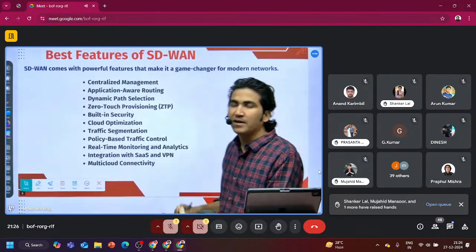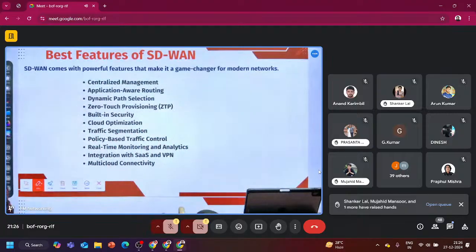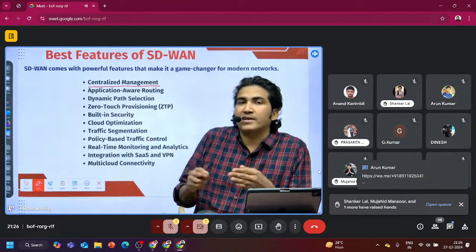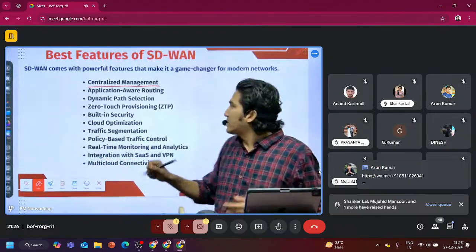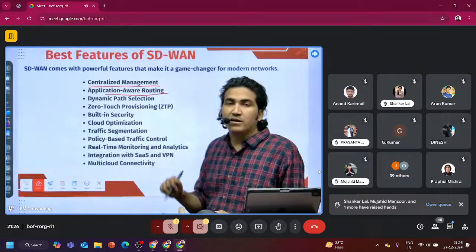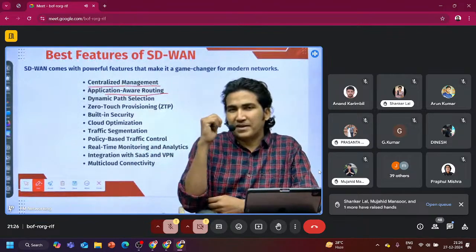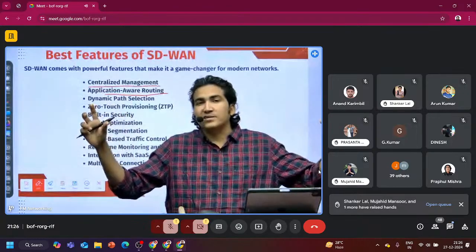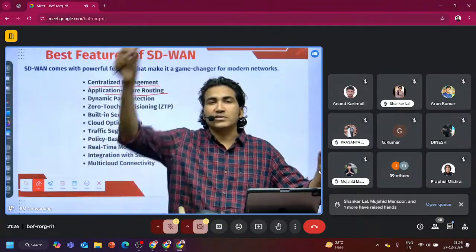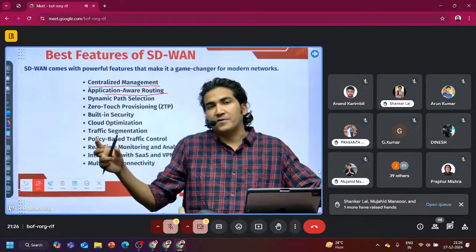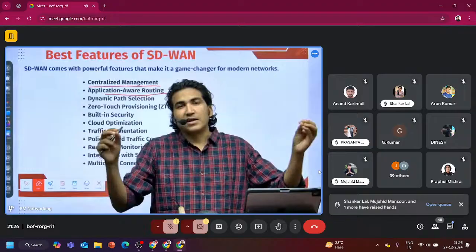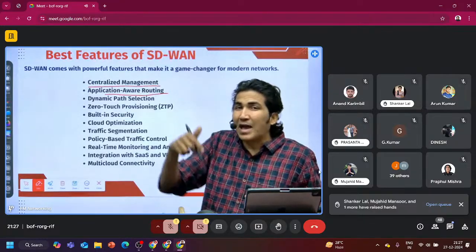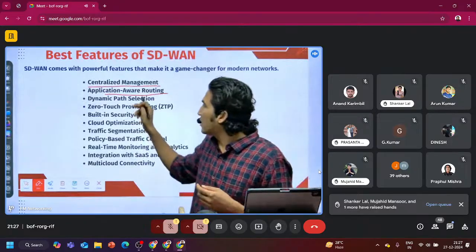Now see some best features of SD-WAN. First is centralized management. I already told you. Centralized management means from a central location, I can manage the entire fabric. Second is application aware routing. Application aware routing means, for an example, in my company, there are two types of application: Zoom application and, let's say, HR portal. I want that whenever two sites are forwarding Zoom traffic, it should go through internet, and whenever two sites are forwarding HR portal traffic, it should go through MPLS. Possible. That is called application aware routing.